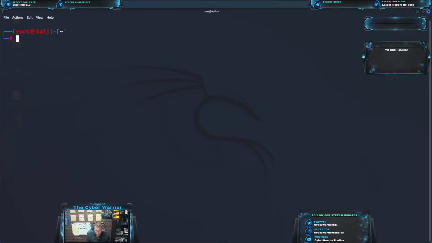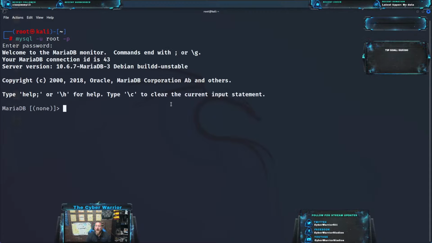So let's get into MySQL. Now that we've started the service, we're going to go into mysql -u root -p. Enter password. I don't have a password, so we're just going to hit enter. I'm logged in as root. Yes, the default MySQL login for MariaDB has no password. Didn't know if you knew that or not, but it's a default configuration.